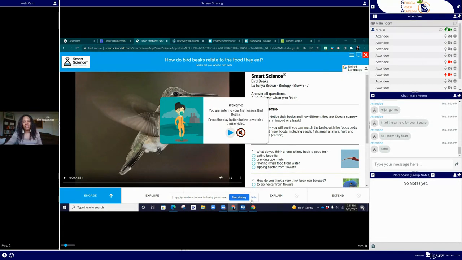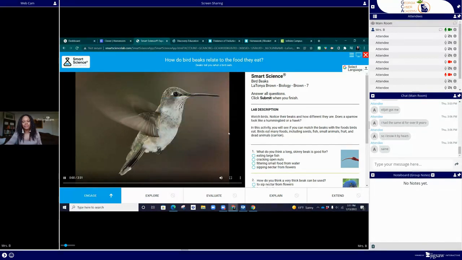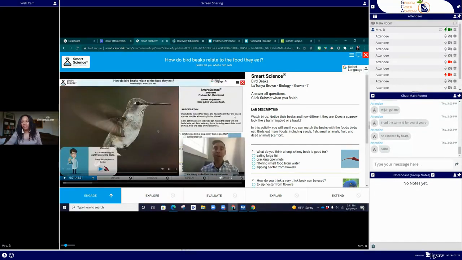Let me go ahead and show you all the navigation tools that you may need. The first is the tabs at the bottom: engage, explore, evaluate, explain, and extend. You are doing everything except extend. Extend is for extra credit, or if you are super smart and you just want to explore a little bit more. You can stop at explain, okay? Extend is not required. Hello. We don't have to do that again.